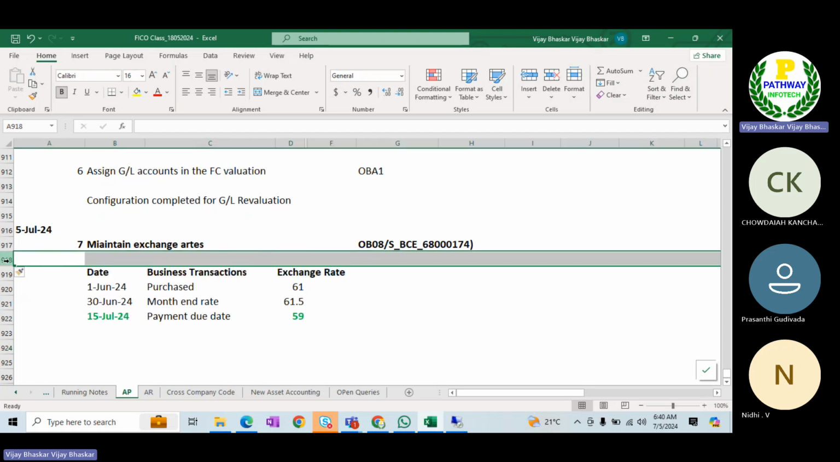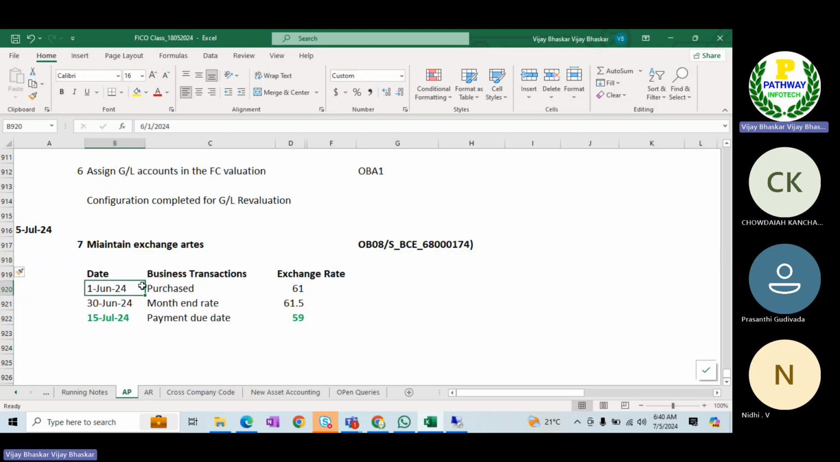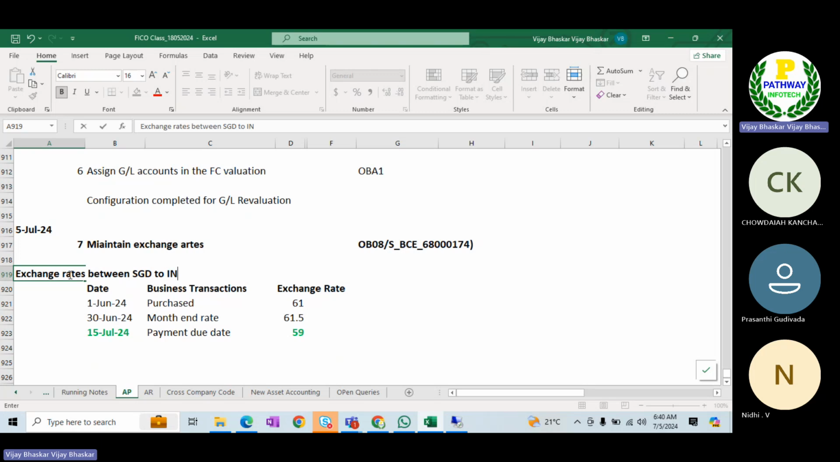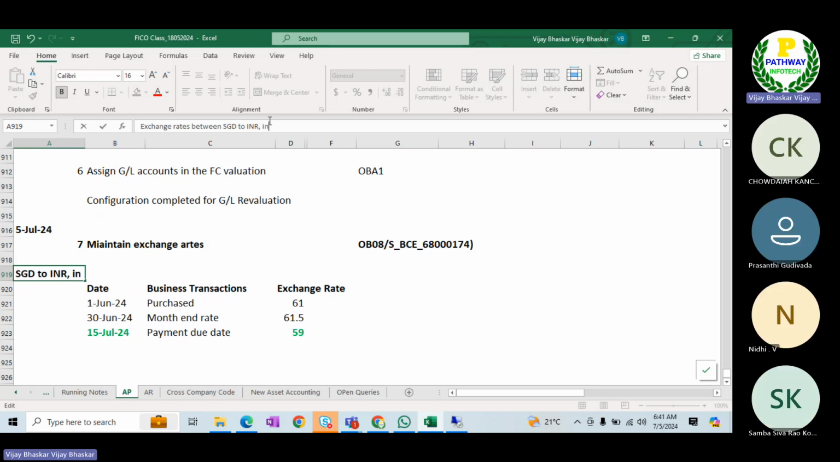Now you can see what exactly we are trying to do here. Keep this in mind. I will also maintain the same rates in the system. Remember, you need to maintain the exchange rates between SGD, Singapore dollars, and INR, along with the exchange rate between INR and the other currency.